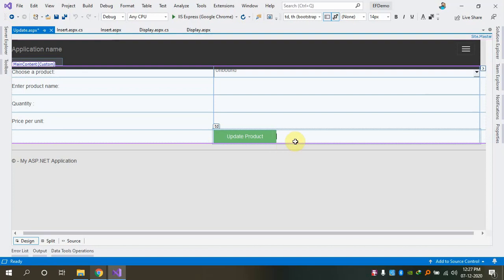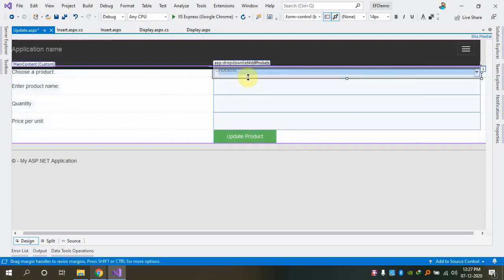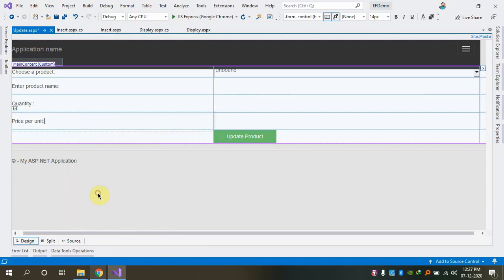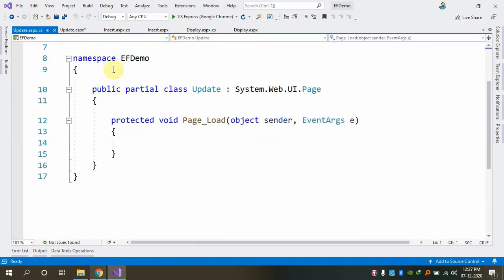So what is the first step? Okay, the first step in this particular program is as soon as the page loads, I want all the products to be retrieved and mapped to this particular drop down list. So I need not double click anywhere here. I need to go to this code. So I need to right click and say view code, or I can just press F7 on my keyboard. It takes you to the C# file of that same ASPX file.